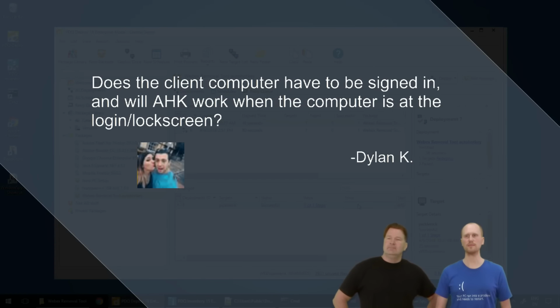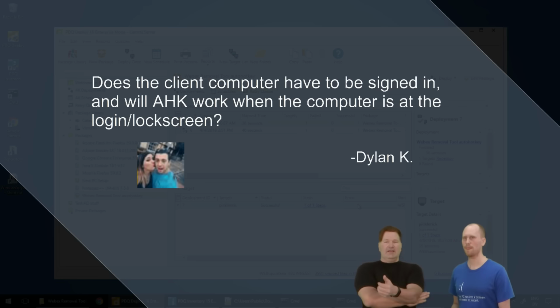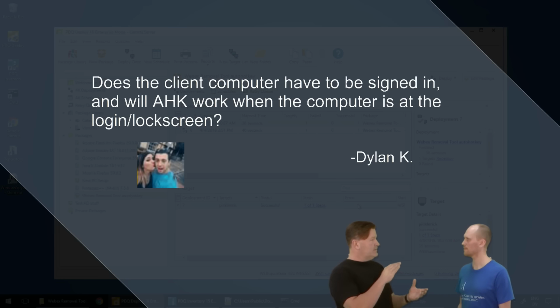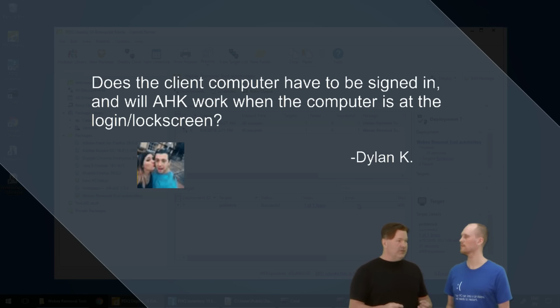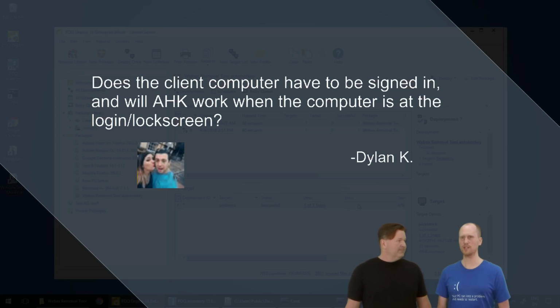Hey guys, does the client computer have to be signed in, and will Autohotkey work when the computer is at the login lock screen? Thanks in advance, Dylan K. So kind of what we said before, someone does have to be logged in. Even if it's locked, the nice thing is you're running as the deploy interactive. So you're using the credentials that you would normally use. And so it's all right if the guy's got the machine locked. You're going to run in the background. But somebody has to be logged in. Yep. Logged in, lock screen's fine.